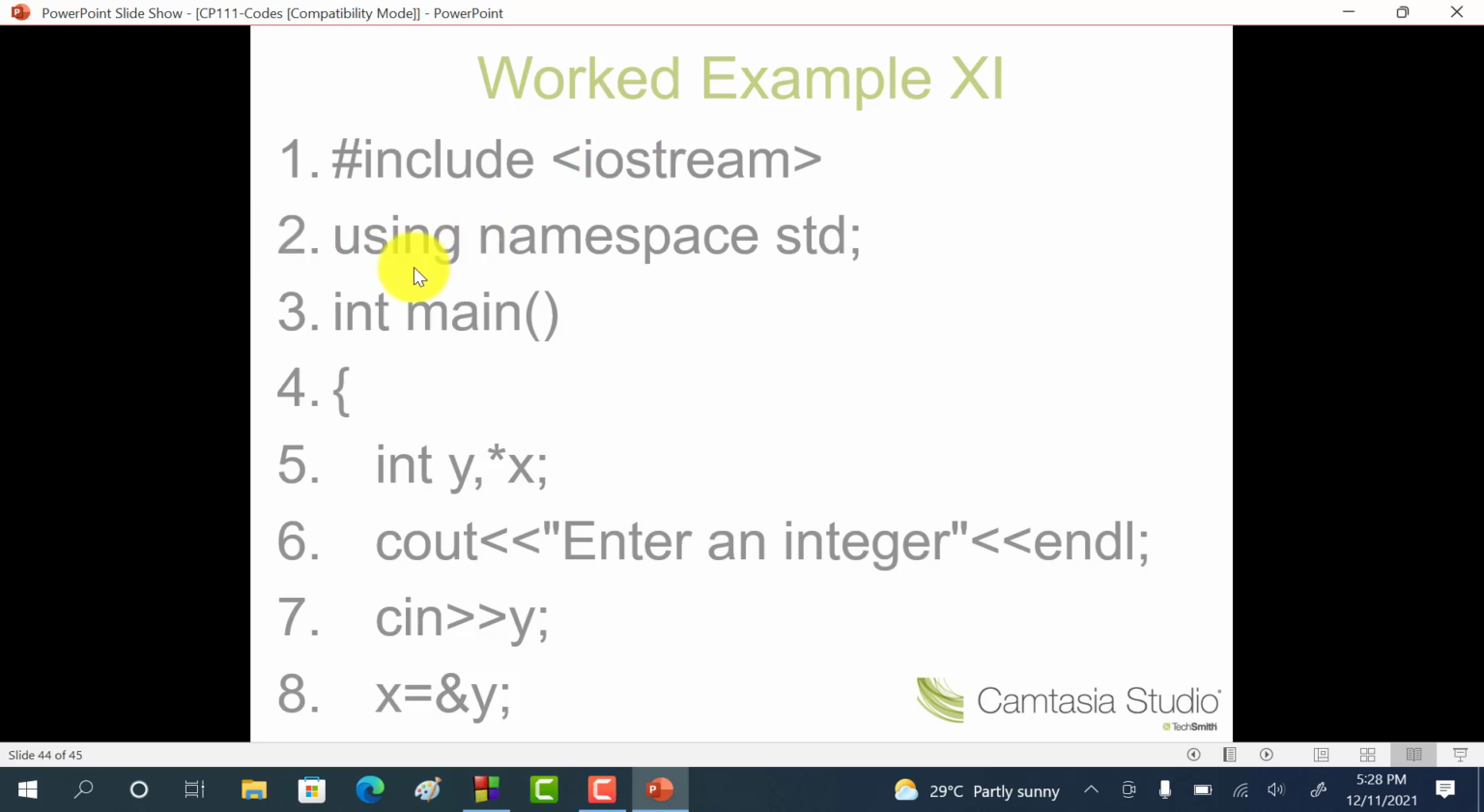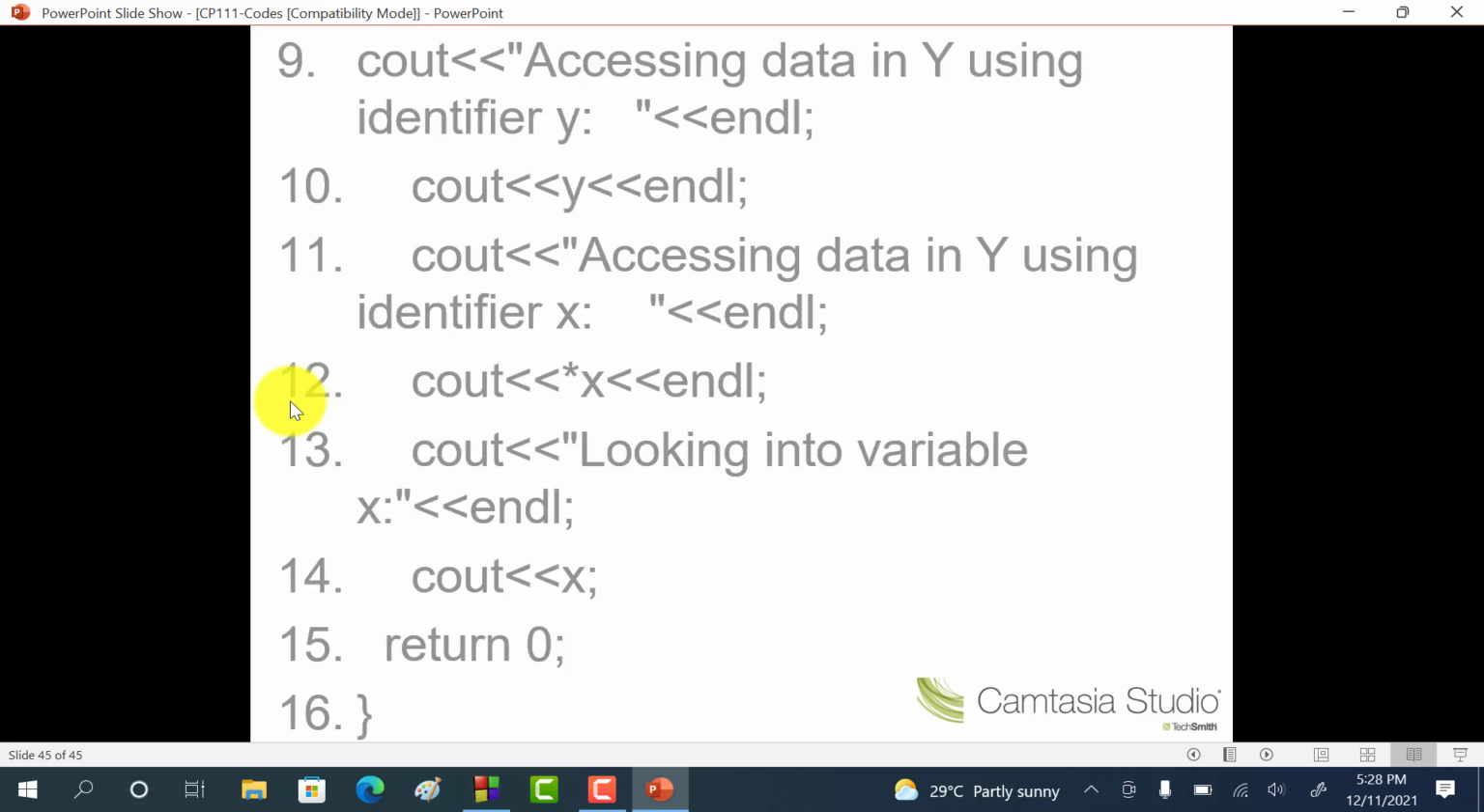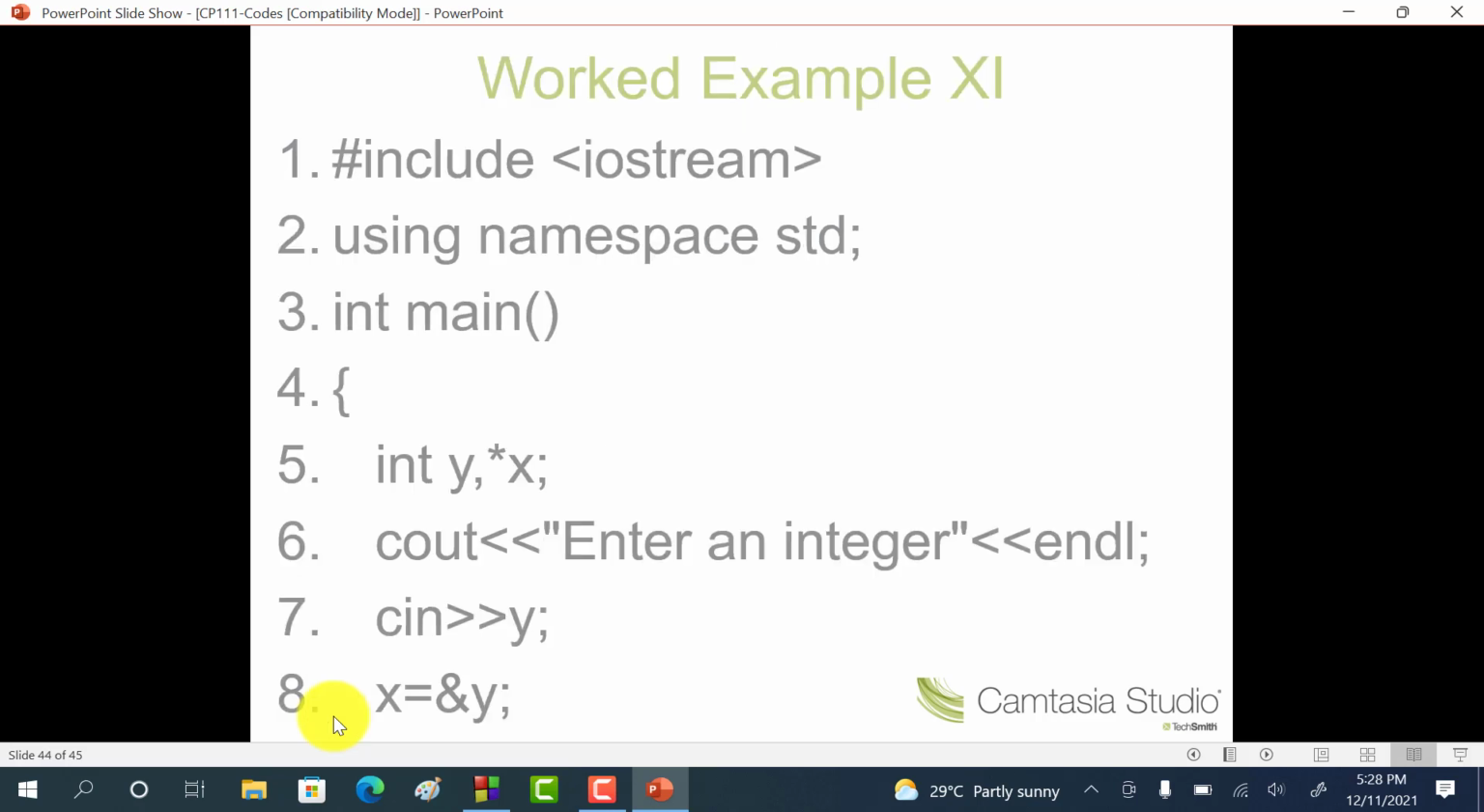So lines number 1, 2, 3, up to 4 are lines which we are already familiar with, and our program ends at line number 16 with this closing curly bracket. At line number 5 is where we see something different. Int y is a familiar situation, but int star x is not familiar. You can see the difference between int y and int star x: int y is the type, space, identifier. Here is the type, space, star, identifier. This is a pointer type.